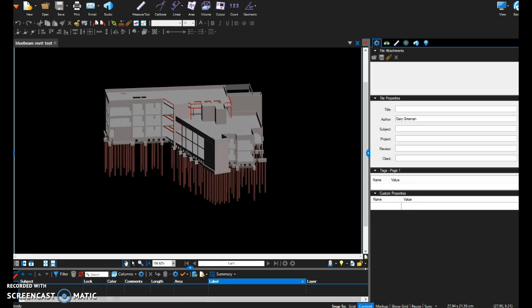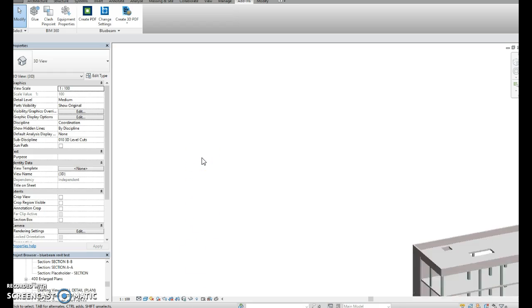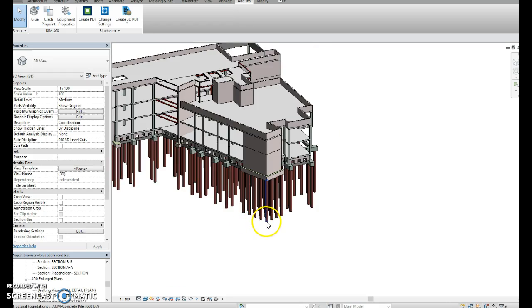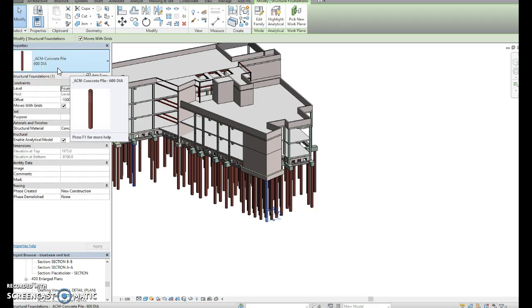If I just jump back to Revit for a second, I'll go back to my model. Say for example this pile here, if I click on that, we can see what that pile is. It's a 600mm diameter pile. It's at foundation level, and that's the constraints, and that's just really how the person who drew the model has drawn it, constrained it, so it's actually going to be at foundation level. It tells you what it is. It's a concrete casting pile, and so on.